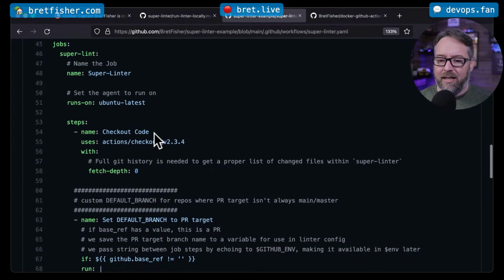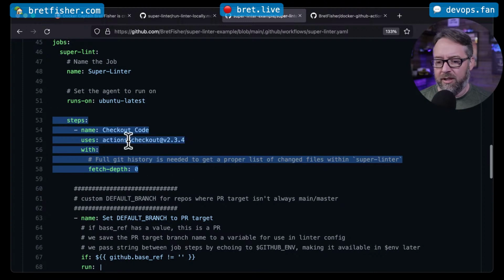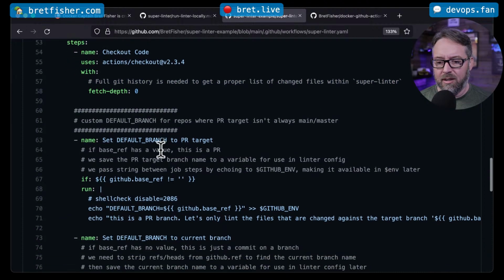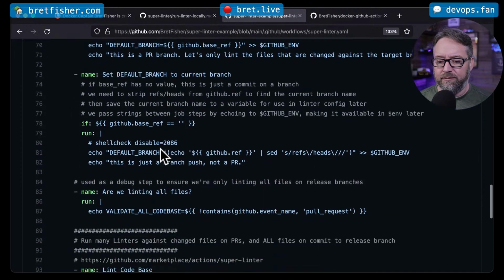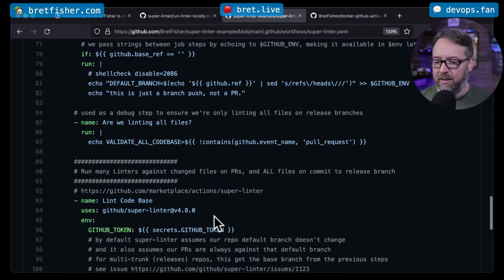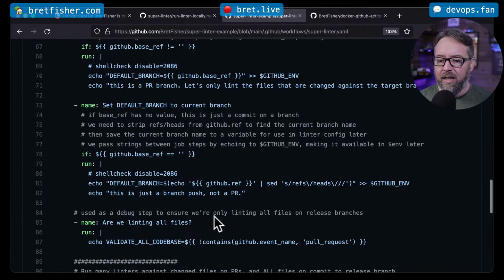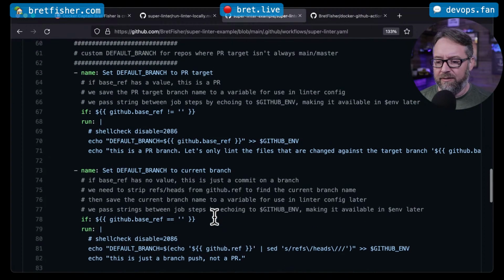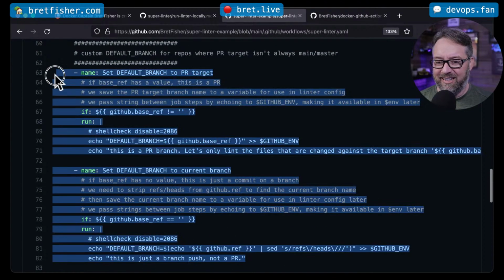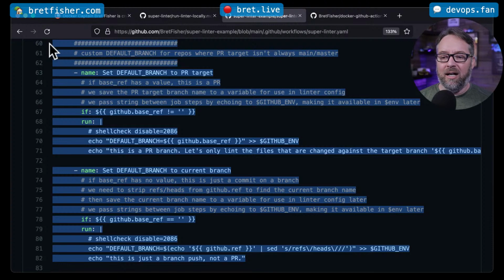All right. Down here, we're checking out the code. You got to do that first. And then we're going to run the linter. Now, this little piece of ugly bash that I made is not essential, but this is for people who don't have a set default branch.